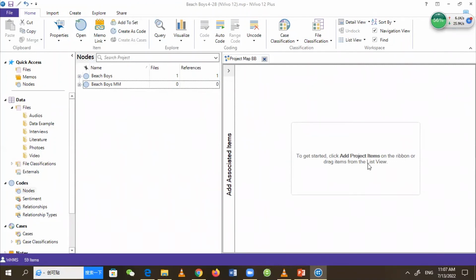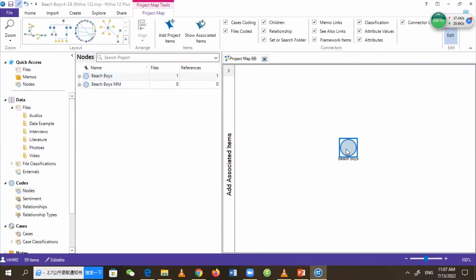To get started, click add project item on the ribbon or drag items from the list view. Okay, this is the list view. This is the navigation. I'm going to drag the Beach Boys, the code, in here. Okay, just one, but I want to see the child codes. So I click on the Beach Boys.